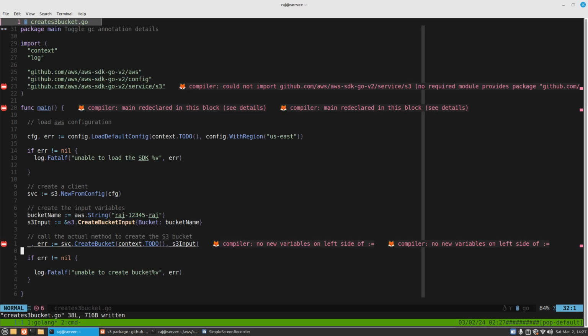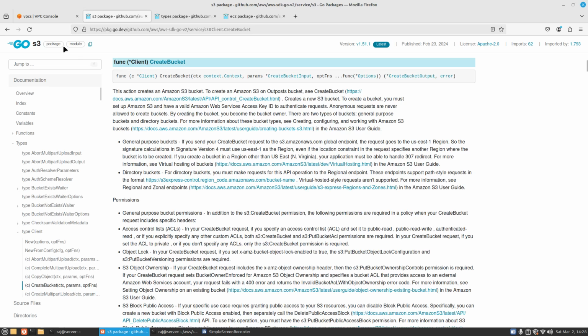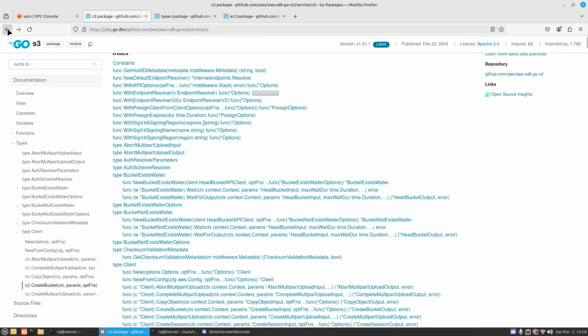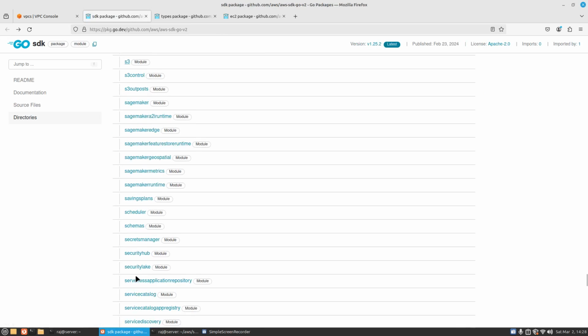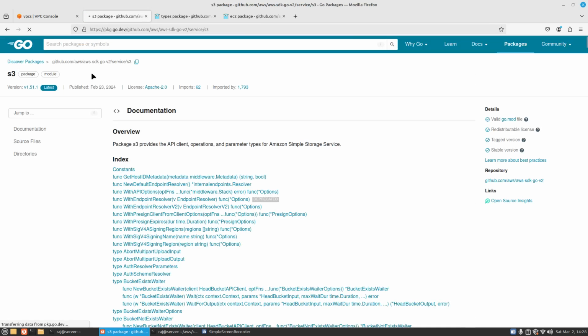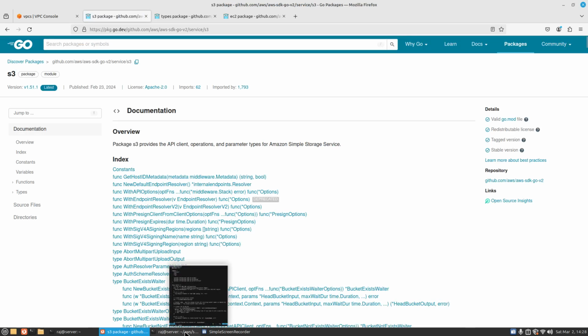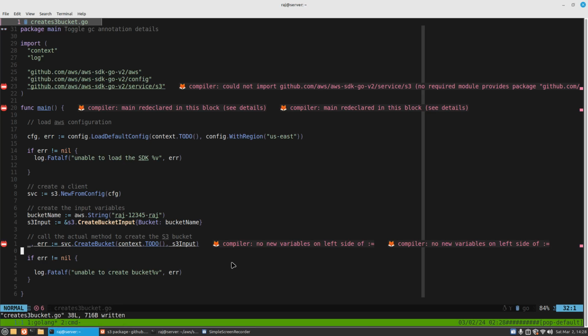What else is missing? Compiler main redeclared. So this error is fine because we have two mains. We have a main function in the create VPC, which we created last time. So this is okay to implement. And it says could not import, no required module provides package. So we have to see what this is. And then we're using, let's go check the documentation. So we are looking at the S3 module. It's a V2 package. So I don't know what this error is. We'll check it shortly.